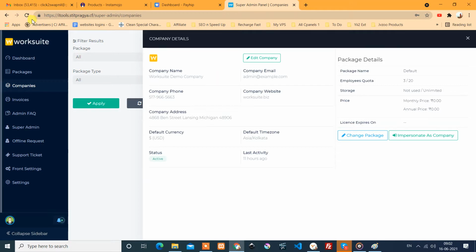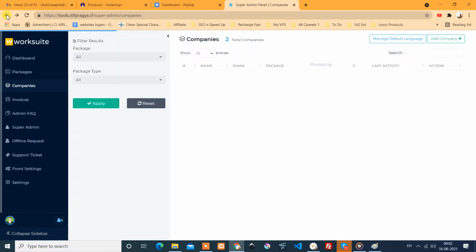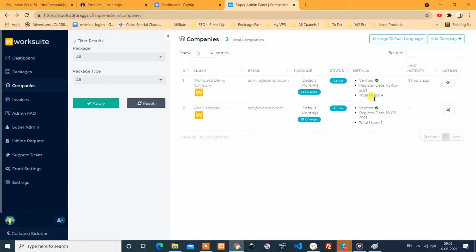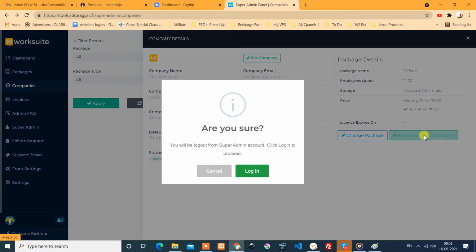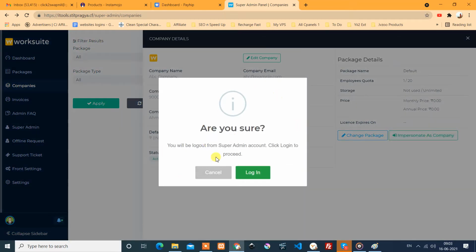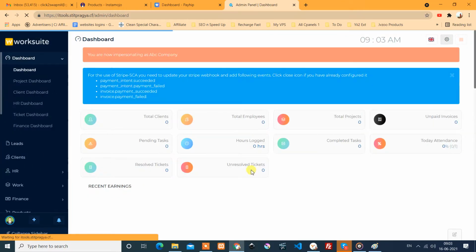Let's go back, and we just created one company, this one ABC, and we log into it. If super admin has to log in, he first goes to view the company and then impersonates as a company. So that super admin will be logged out from the super admin account, and it will be processed as an admin of that company, let's say ABC company. So the super admin panel title changes to admin panel. Now this is the admin dashboard.